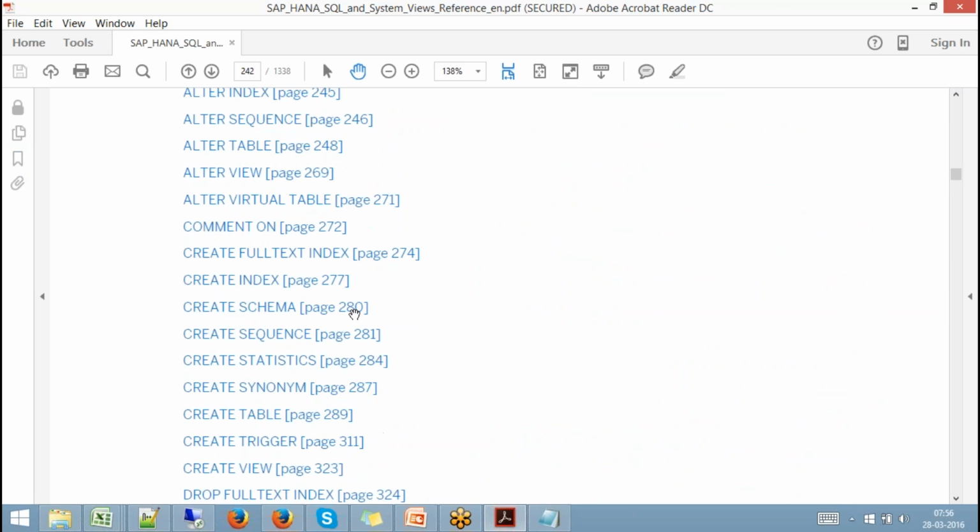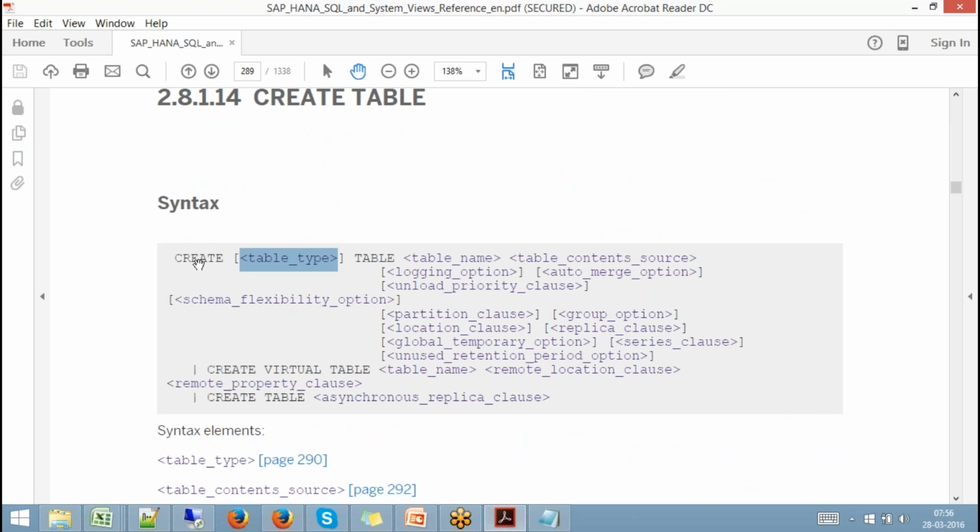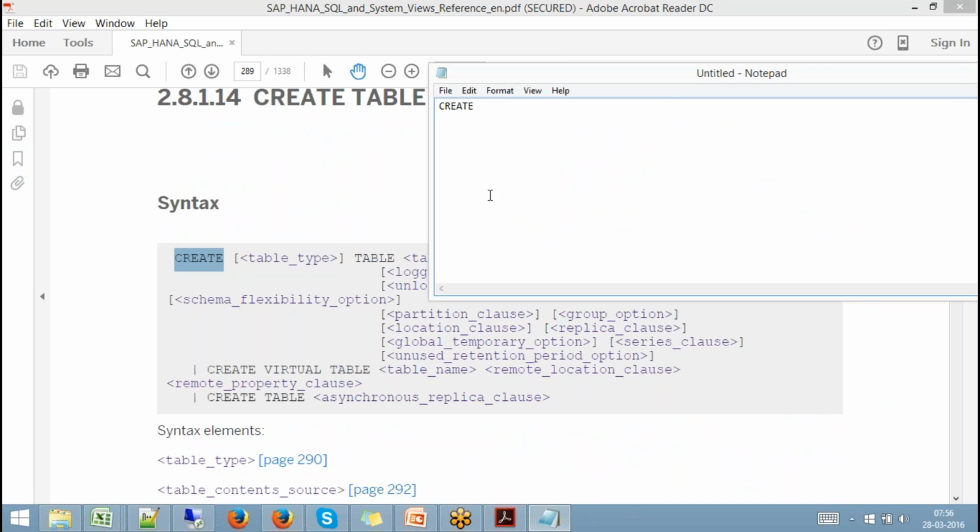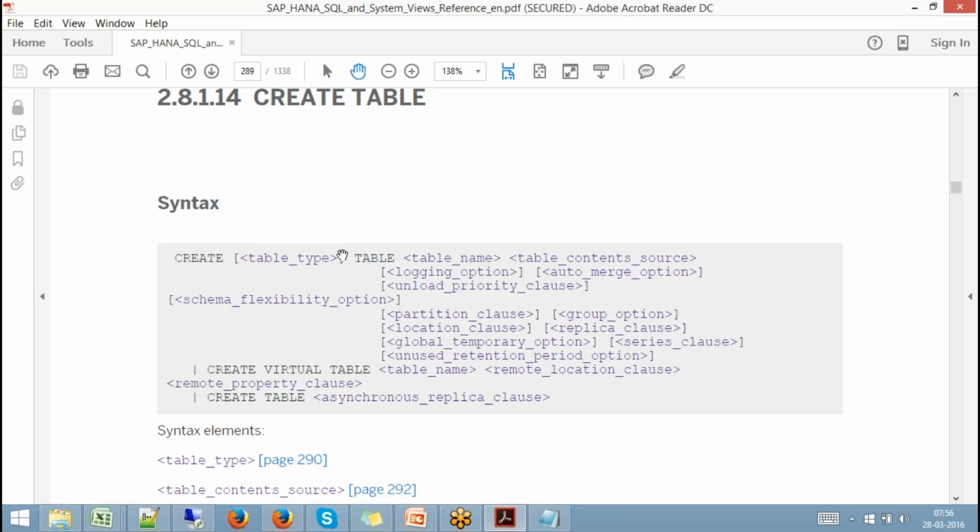DDL statements. I want to go with what? Create table. I want to create. So first, it is fixed. You have to use this create. So I typed in create. Okay. Next, it says table type.